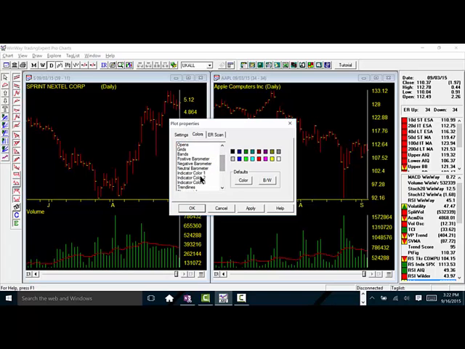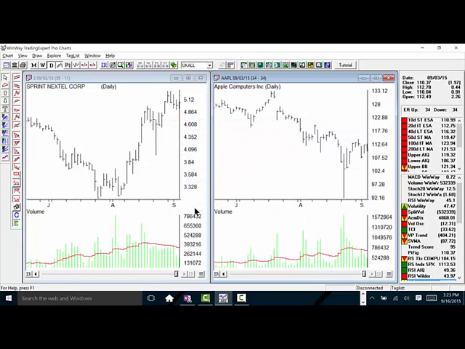Darren also has indicator colors that are green and red. And in the case of a third one, it's yellow. Once you click OK, you'll notice the screen has changed. We have the white background with the black price bars.